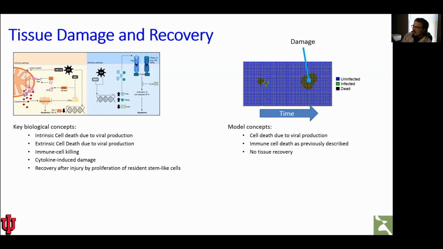Now, in our model, we do have a representation of cells dying, which you can see here with this little black patch. And we assign the event of cell death as being due to the various cell death mechanisms that we represent. And then for now, for the given range of time that we've been simulating, we've not introduced any notion of recovery into the simulations.